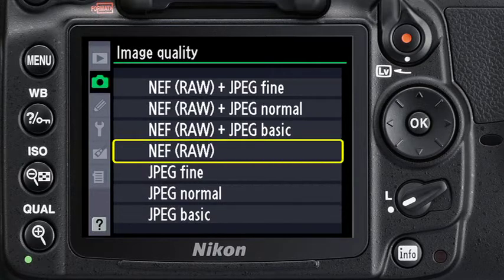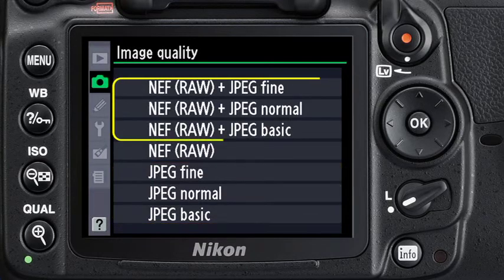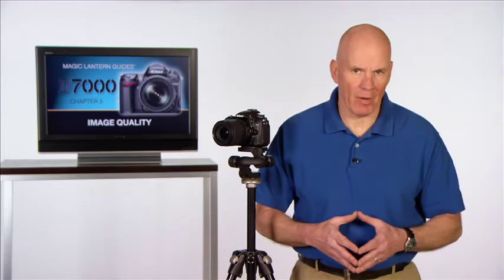You can record a RAW file only. You can record a JPEG file only, with your choice of 3 different quality settings. Or you can record both a RAW file and a JPEG file simultaneously every time you take a picture. So what's the difference between RAW and JPEG files?